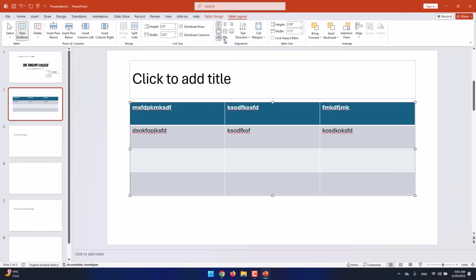We can set the language to our table, so it can either be right to left or left to right, the direction I mean. We have insert column right, insert column left, insert below, insert above, delete, which provides us with different deleting options, as you see. And this is basically what we got when it comes to tables in Microsoft PowerPoint.